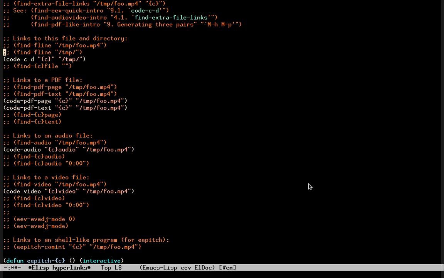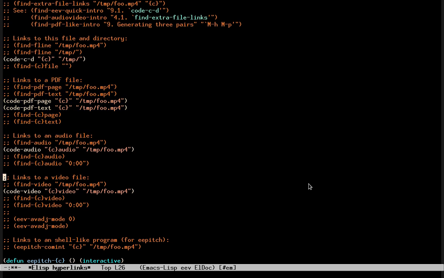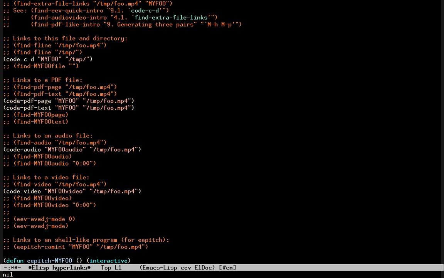So this block here supposes that this file is a PDF file. This one supposes that it is a video file. And I can use this stem here to generate functions that have this string in their names.